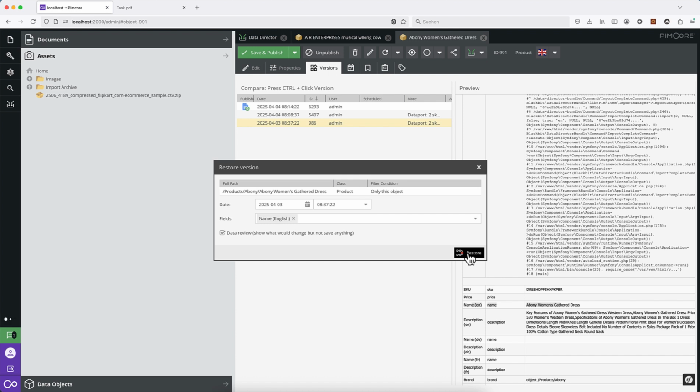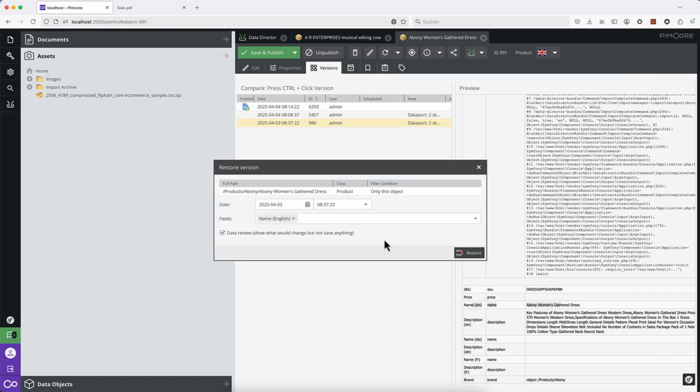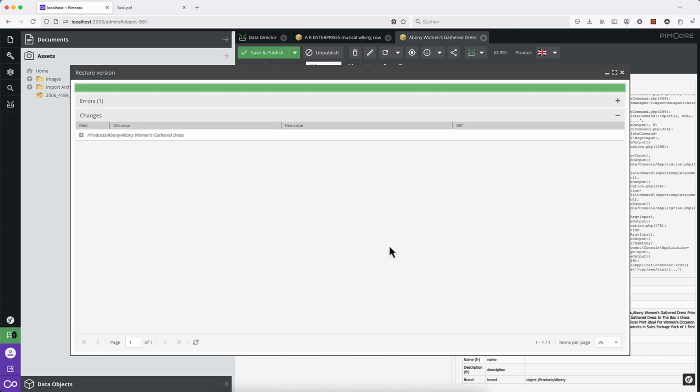When you now click Restore, we see another window, and we see here that the English name would get restored from the wrong value to "A women's get address", and no other fields would be restored. So if we are sure that this is the correct operation, we can remove this dry run checkbox and we can restore the data.